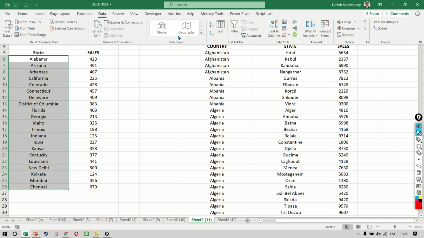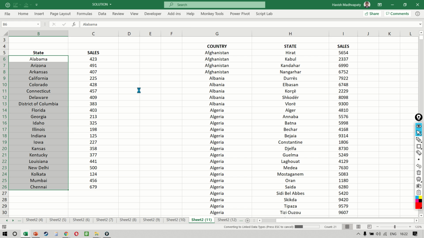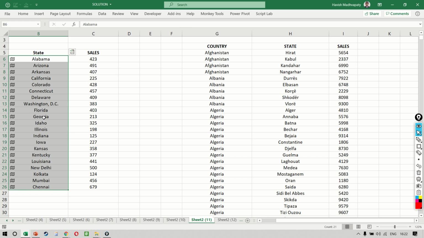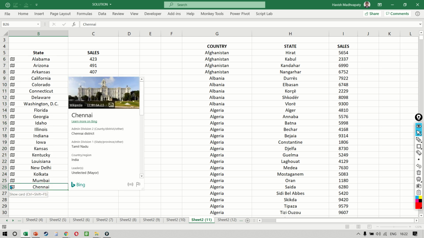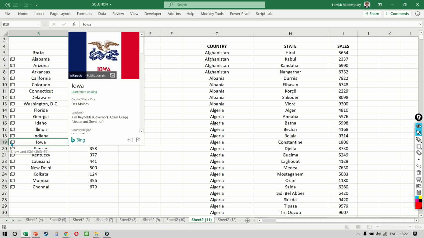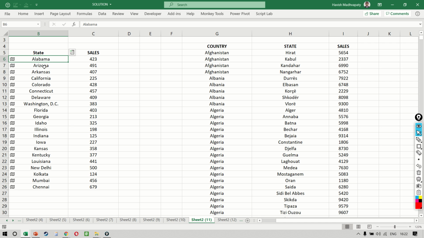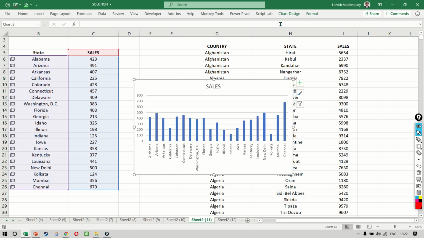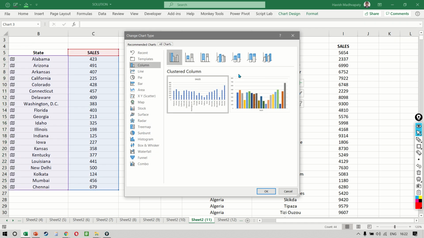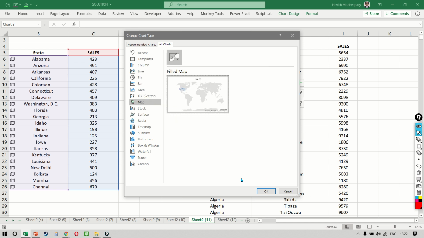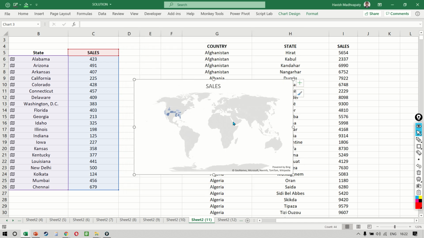go to data, and then convert the data type into geography. And you notice that each one of these has been converted into a geography data type. And this time it is able to identify which country all these states belong to. Once you've done that, you can again go back, create a chart, and change the chart type to a map, right? And again, you notice it's not plotting correctly, right?